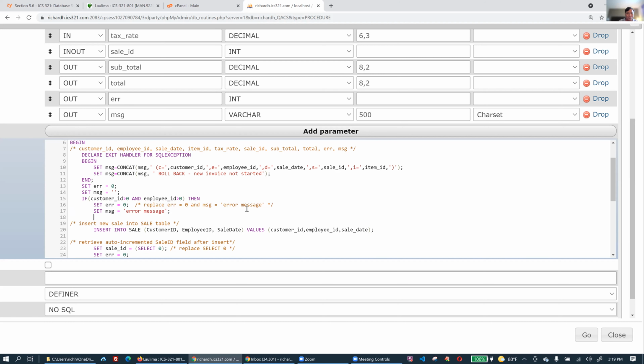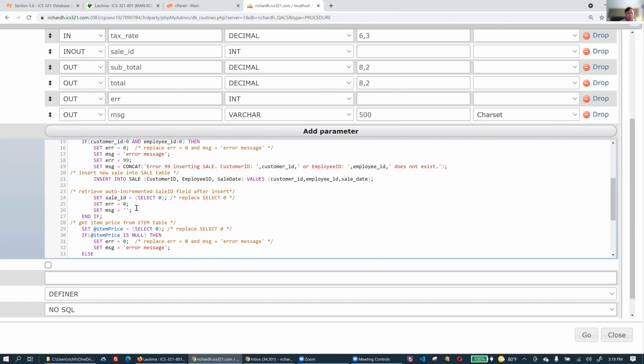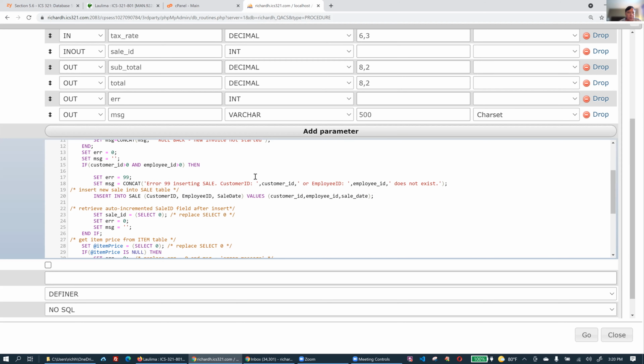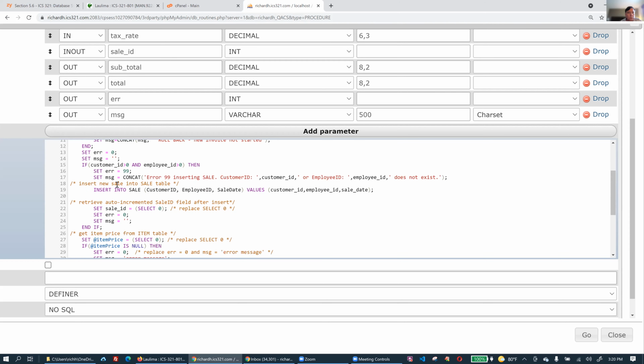In fact, what I'm going to do is I'm just going to do this. Well, I'll just get rid of this here. Okay, so this replaces what was there. And then we want to retrieve the auto incremented sale ID after the insert.